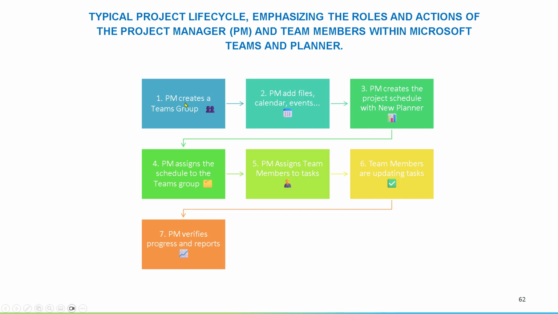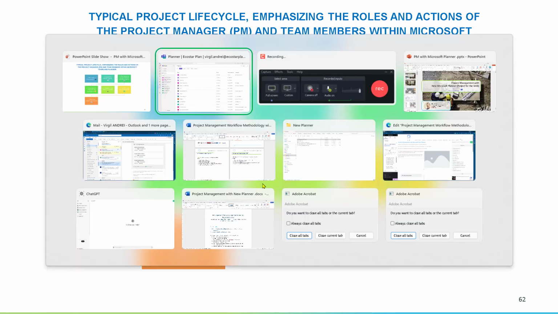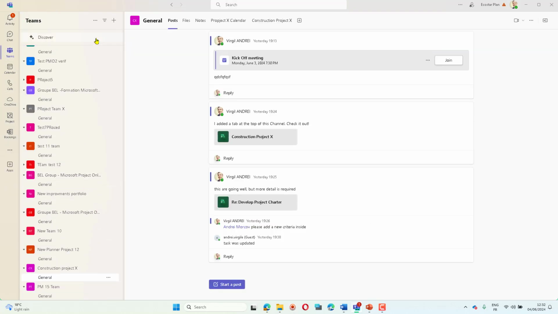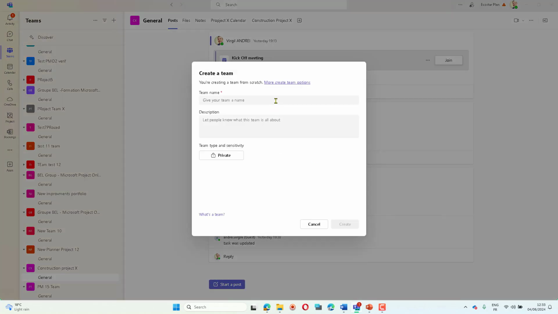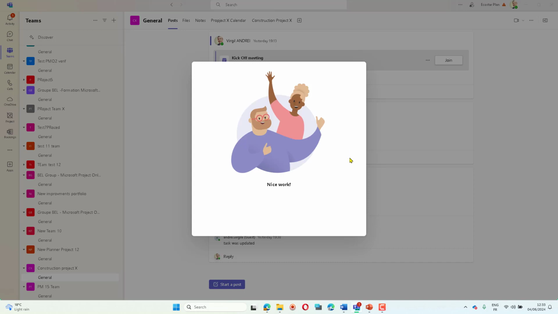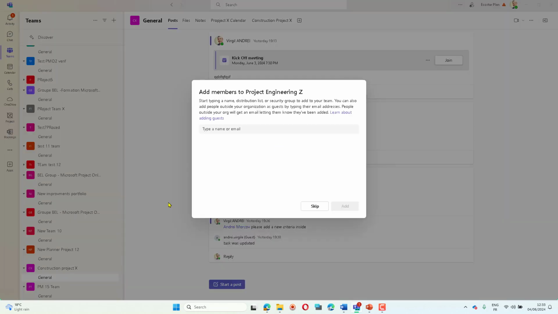Now, let's start with creating a new Teams group. So I'll go back to Microsoft Teams and we'll create a team, considering it's a new team for a new project. So we'll go and create a team. Let's say this is Project Engineering Z, and I'll go and create it. Okay, so this was created.